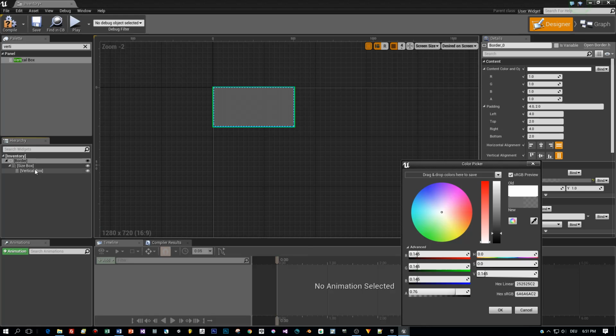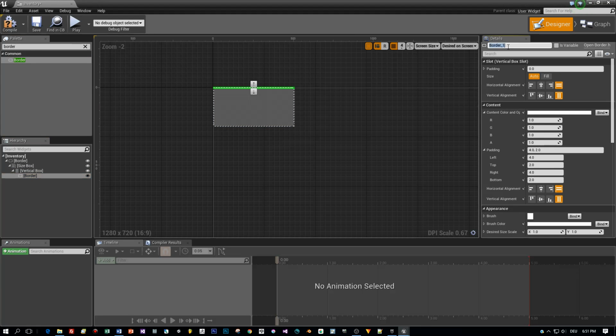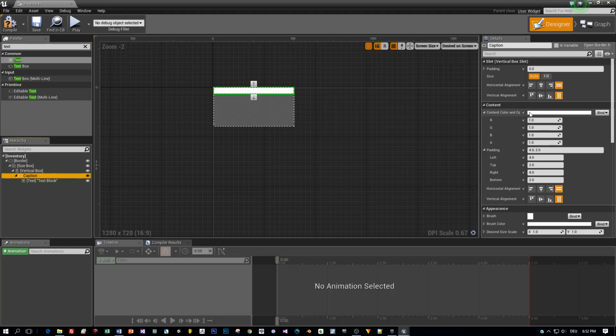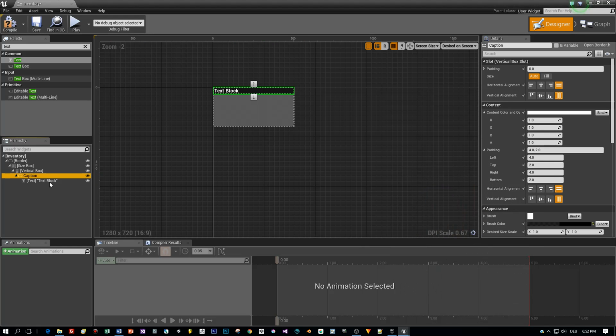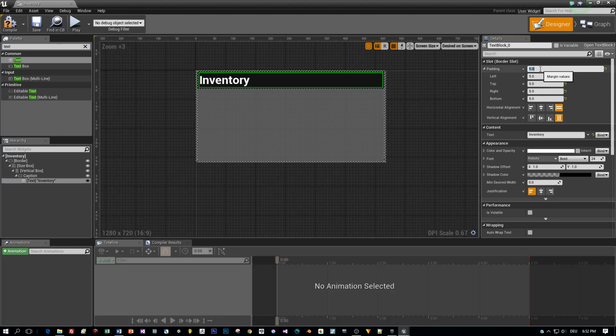Okay, and now let's build the caption. For this I will again use a border component. And inside of this border I will add a text. The text will be inventory, but before I do this I will set the background color of the border to a darker tone, almost black. I decrease the alpha. Okay, and now set the text to inventory. Great, now let me set the padding of the text. Let's try a value of 10. Yeah, looks fine.